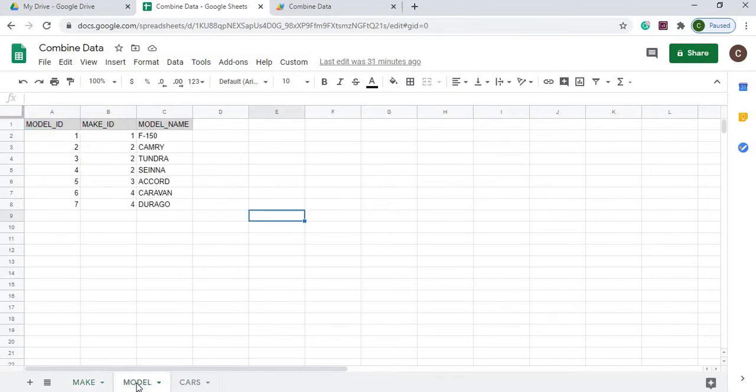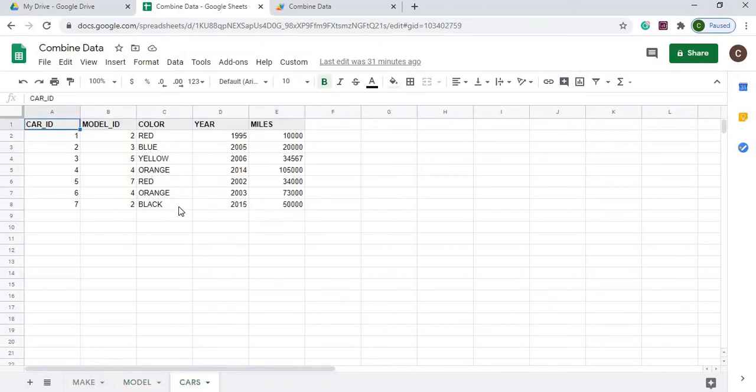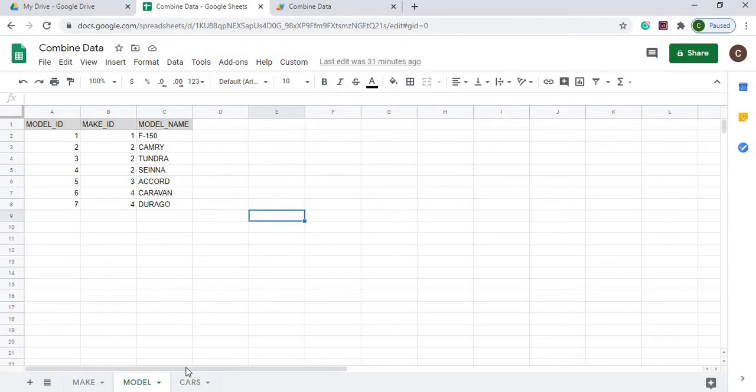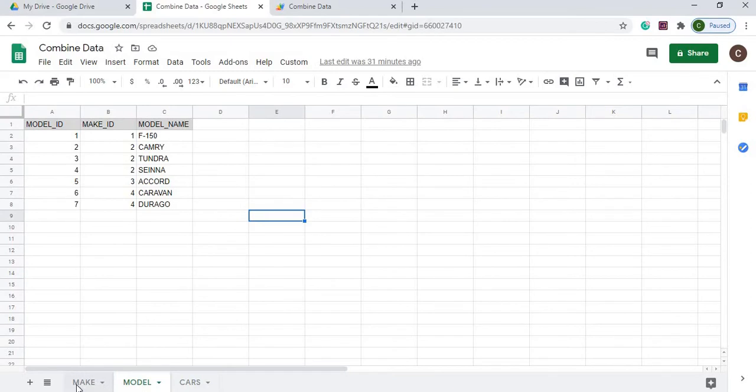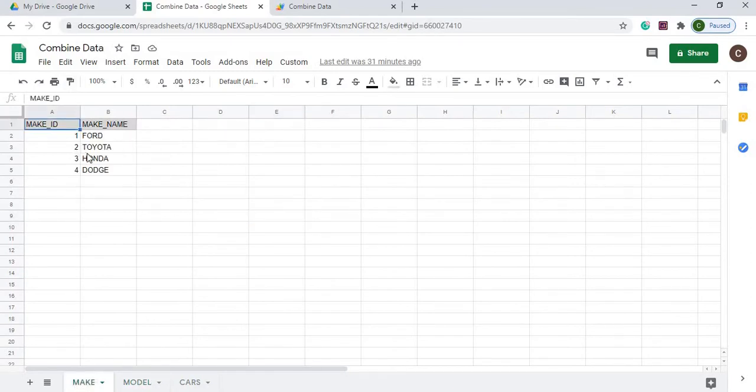Then I go to the model. And now I got the make ID here along with the model and the model name. And then my final one is my cars table, which is the color, year, miles, but I also got IDs of my car ID and my model. So there's a link back from model to my models table from the cars table, and then from the model table to the make table. So there's like two tiers here of linking.